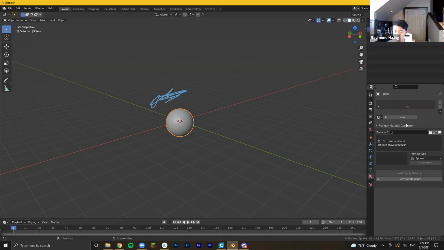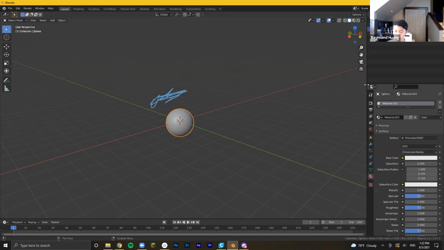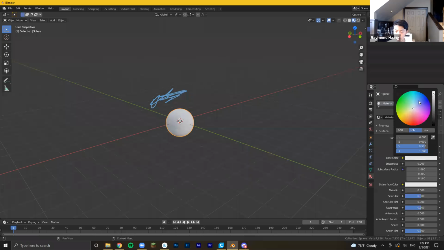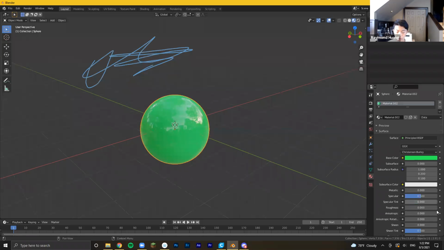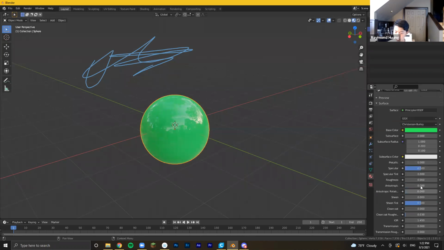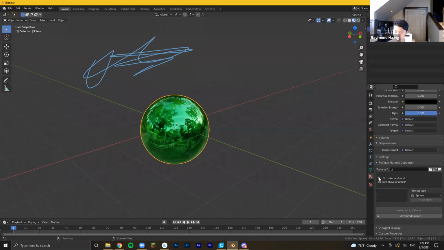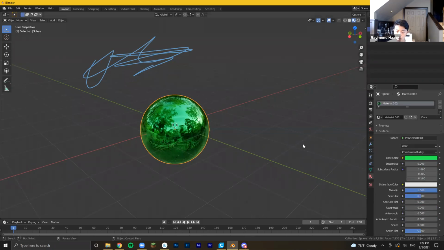Now, there's this. This is where you apply materials to your model. So you can change the color of it, the roughness, which makes it more reflective or not reflective, make it metallic and stuff like that. The last tab isn't important either.